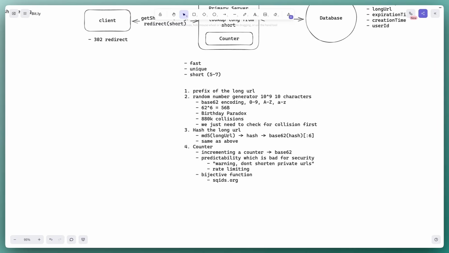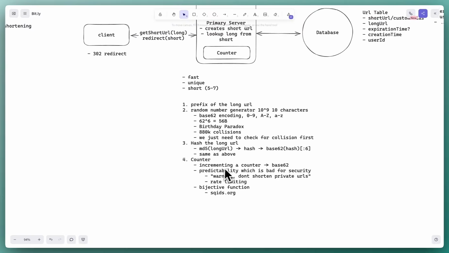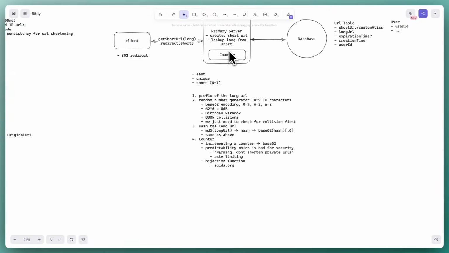So these bijective functions exist. It's worth looking up on your own. I'm not going to go into more detail, but that's one option. Now, the nice thing about this counter approach is that we don't need to do the read. We know that every single one of these is unique. So now we get the counter, we run our bijective function if we want to, and then we store that short code in the URL table, and we're good to go.